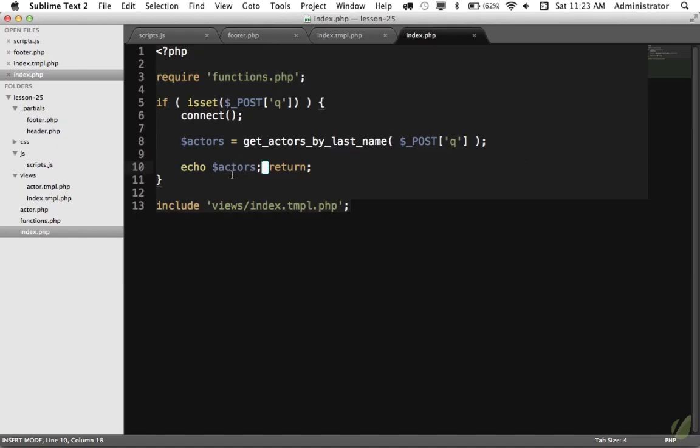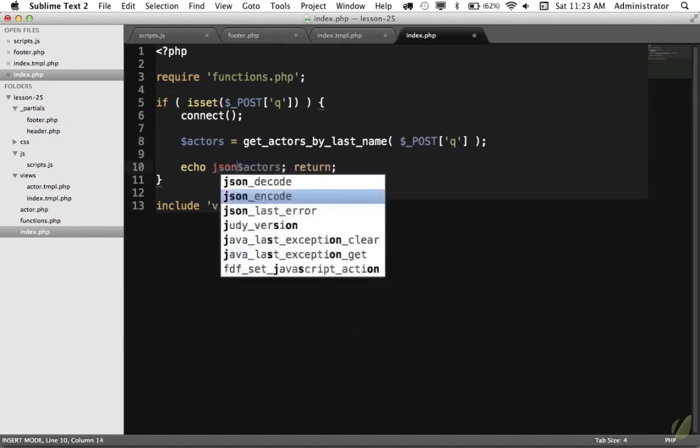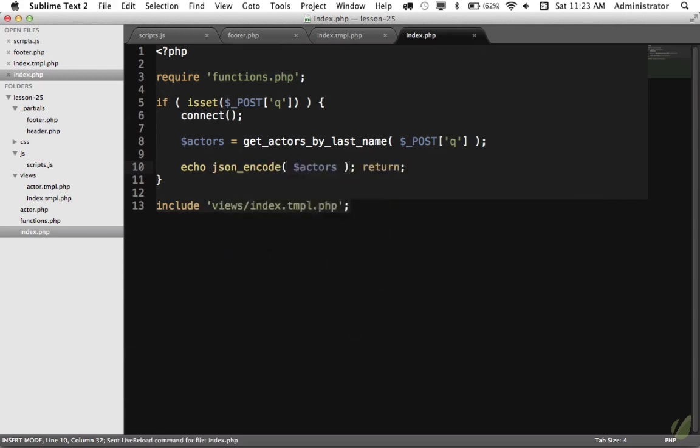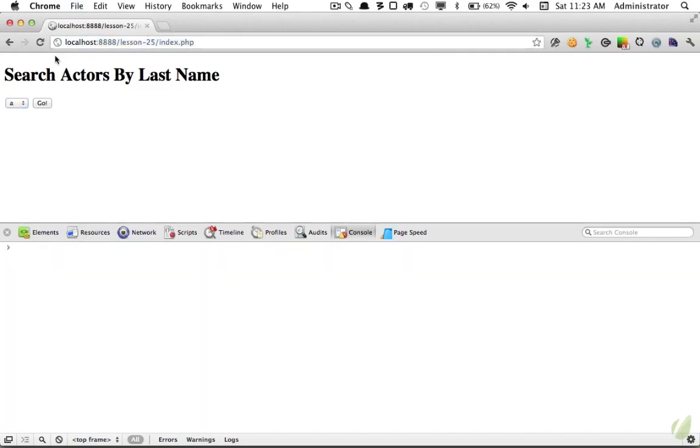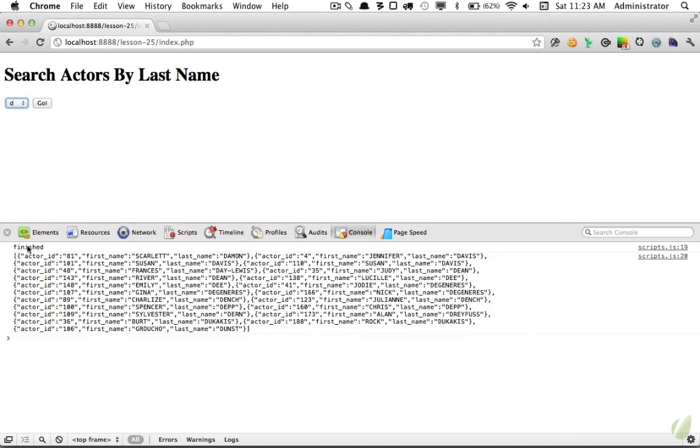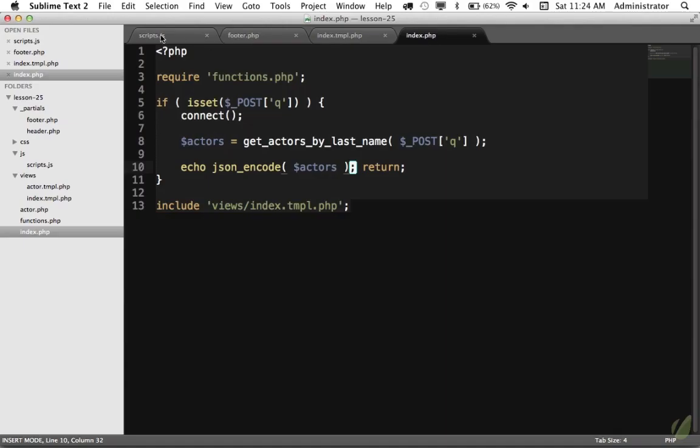So another way would be to encode this. JSON encode. Let's try that. Now we've encoded it with PHP. I'll click D, and now look what we get in response. Okay, so now we're getting a lot closer to what we want.